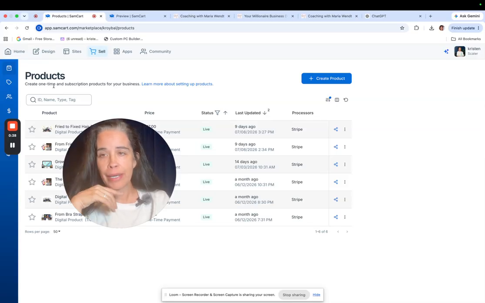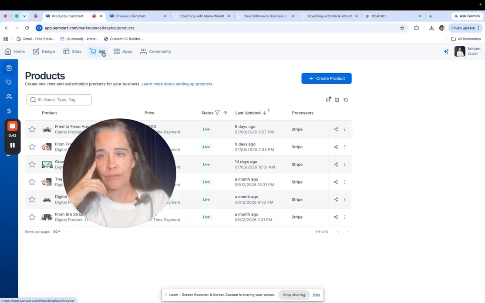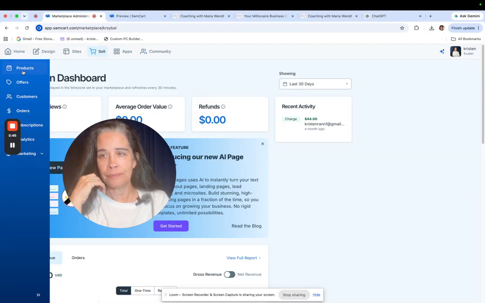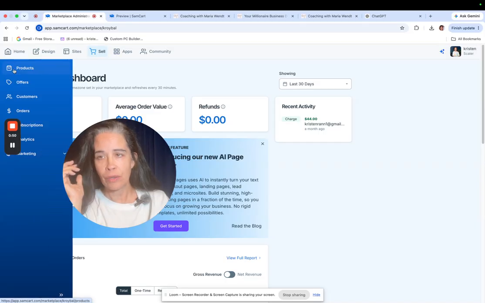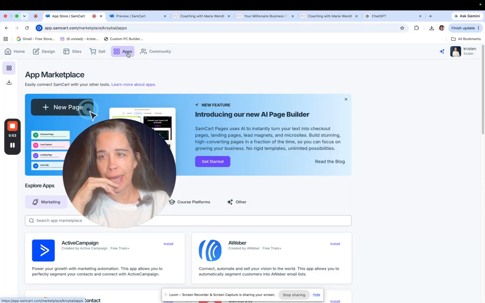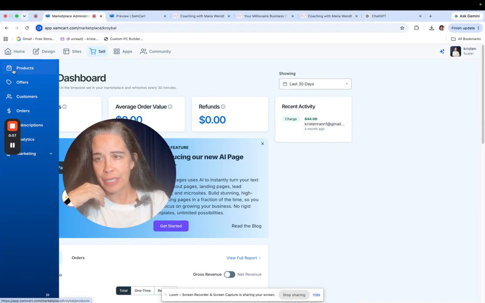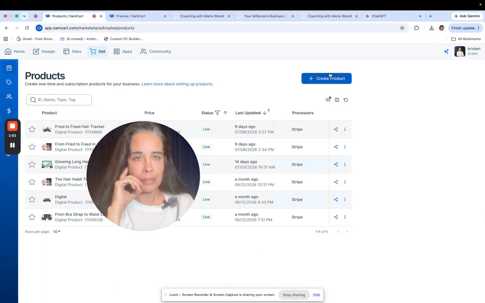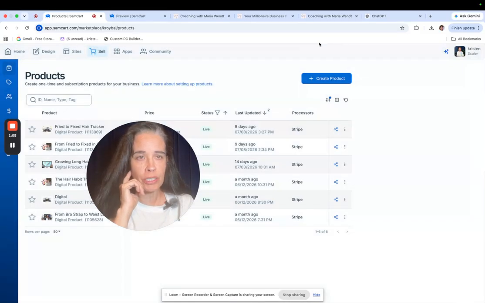So here I'm in the products already. So you're going to find that either here on the side, or you can find it if you hit up here and you're already in something else. And you click on products. So if you're in the apps, I think it's a little different. Yeah. So you have to go into sell to get to the products. Okay. And create product.